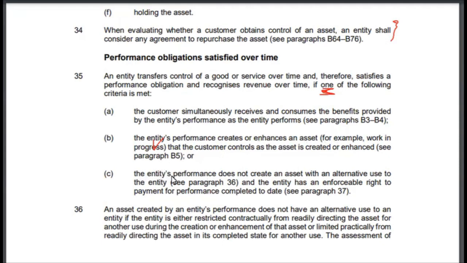And then the last one says the entity's performance does not create an asset with an alternative use to the entity, and the entity has an enforceable right to payment for performance completed to date, right? In this case, you can look at companies that develop customized software for different companies. Because each software is not one size fits all, each software is curated for one specific company. Therefore, the software doesn't really have an alternative use, and that will meet criteria 35C, and the performance obligation will be satisfied over time.